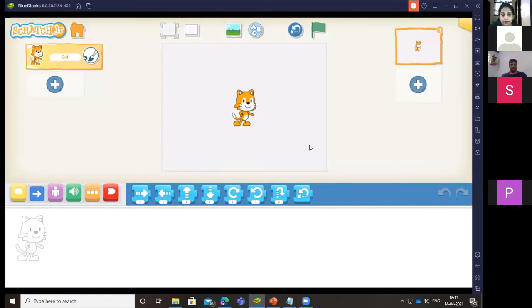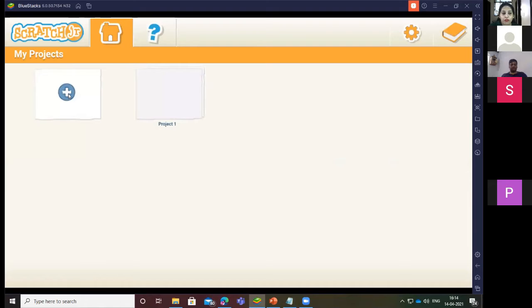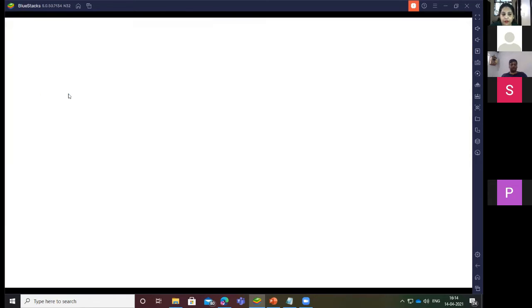Ma'am, can you repeat the first process, please? Are you on the mobile or the computer? Ma'am, I am on the mobile. Okay, from the Play Store you will get Scratch Junior. Downloaded. Okay, now you click and open, and you will get something like this. On the home screen, you have to click on this plus sign. Did you get this? Yes, ma'am.